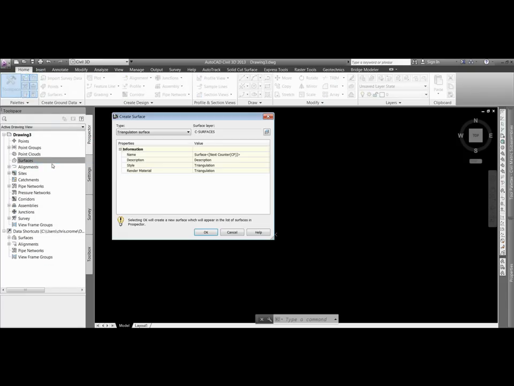Okay, so we're going to start by creating our existing ground surface. We're going to give it a name, e.g. existing ground. I'll do it in uppercase. Notice the default style which I'm going to apply, which is a triangulation. So when we first create our surface, it's going to appear as a triangulation. That's because we have this set here. We could change it at this point, but I'm not going to. I'm just going to leave it as triangulation, click OK.